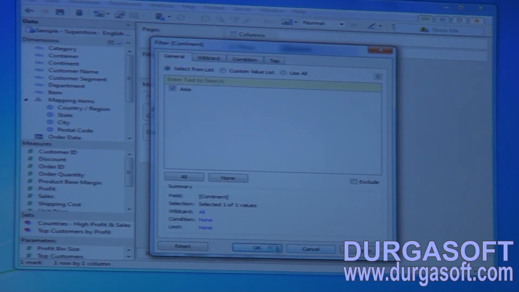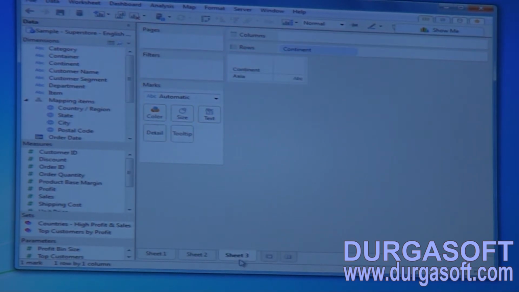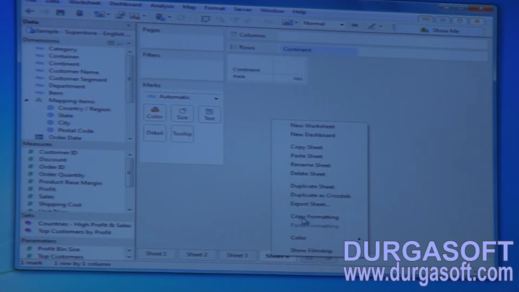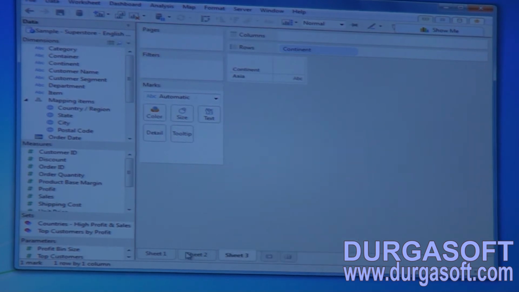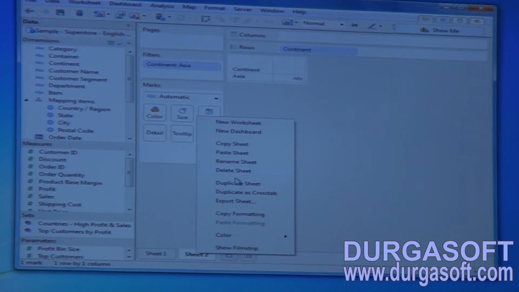You can just check it over here. Only Asia. You can even go for sheet 3, just drag and put that continent, only Asia must be there. You can do this any number of times, because it is common for all the worksheets guys. That's it. This is what a data source level filter.